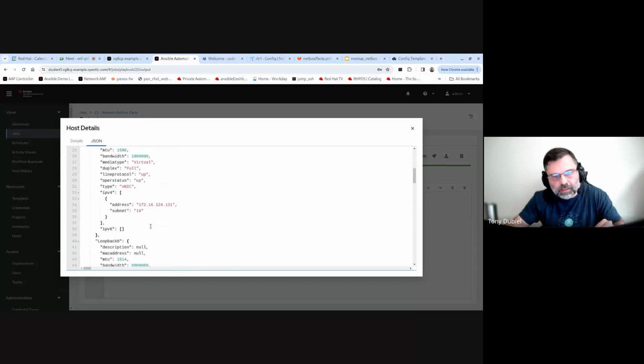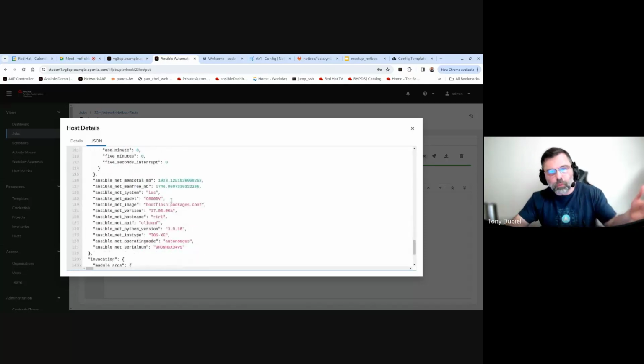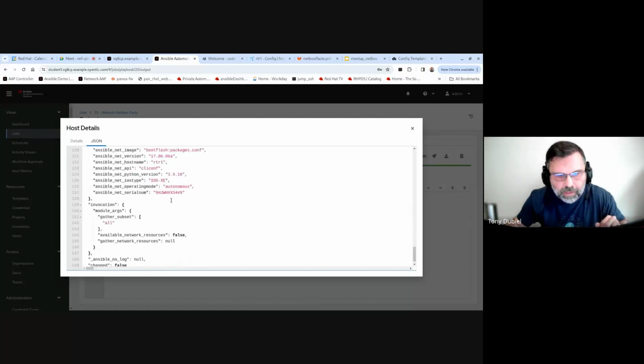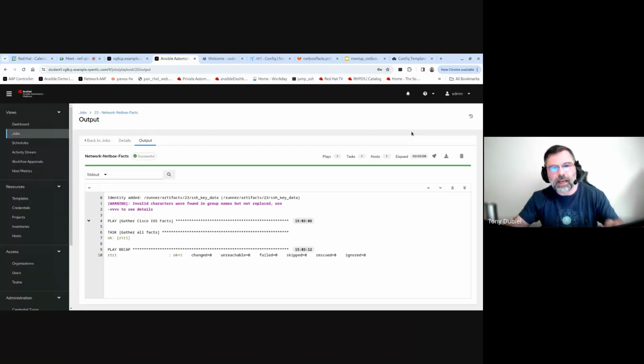So this is like the existing config. There's that private IP address. You can see all the config of the device that it pulls in using the gather facts for the IOS. All right, so we did that, and we used our inventory that we pulled down from NetBox.